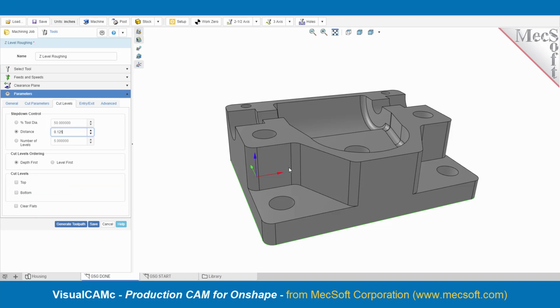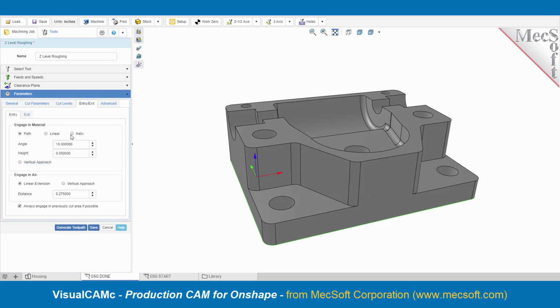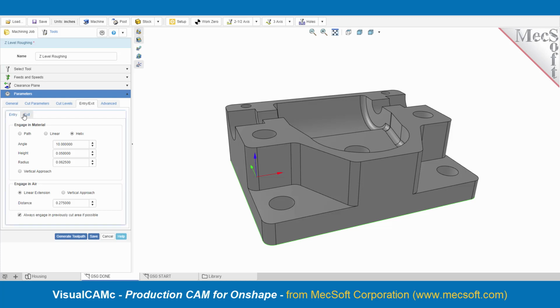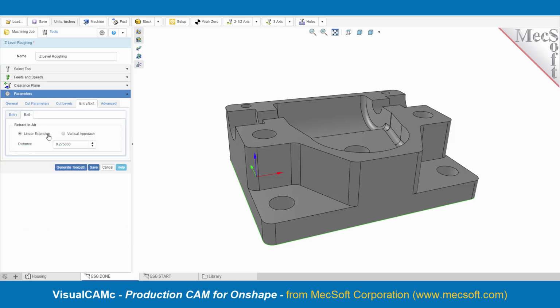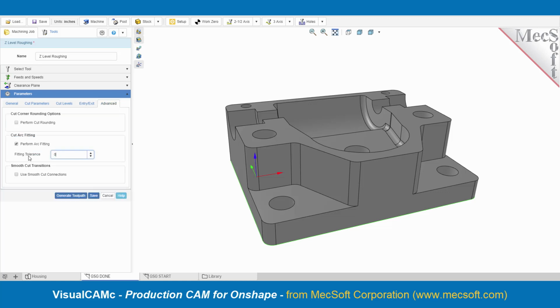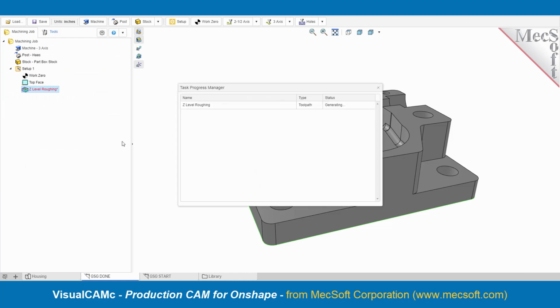And we'll do a depth first, means it's going to cut all the way down on each one of these pockets. And we're going to clear the flats, so that it's going to put a toolpath right on this flat area to machine that right down to spec. For entry and exit, we'll use a helical entry, and we'll use a linear extension on our exit, and we'll perform some arc fitting.